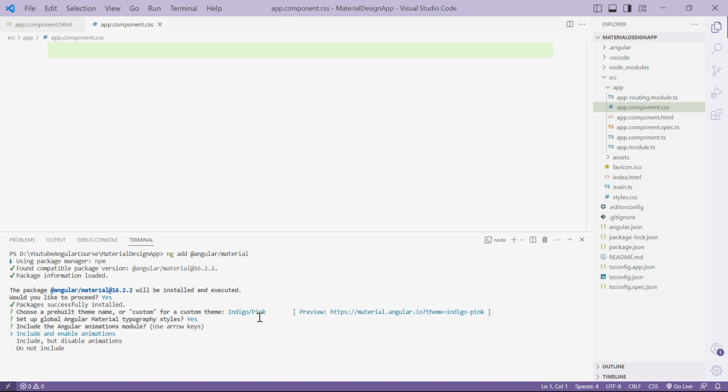So it says, do you want to include animation? This is a really important thing to make your application user friendly, so you should include and enable all the options. For the animation, you can just select include and enable animation, and then it is going to install some packages for our animation. There are some changes in our app.module.ts file also, that I'm going to explain once that package is installed.